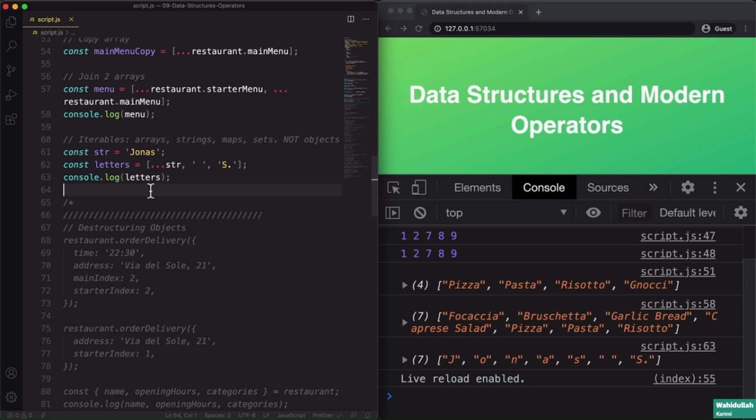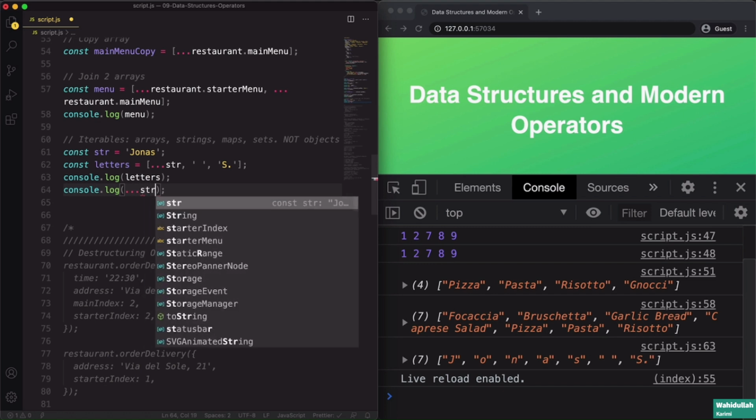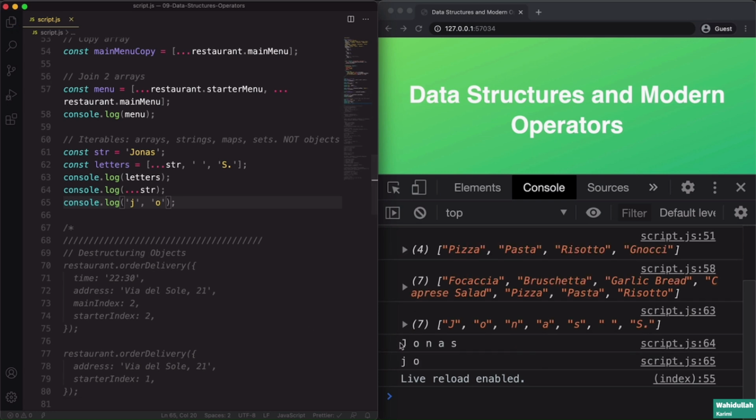So for example, we can also do this. So expand the string here, and so then it is the same thing as writing this. So J, O, and so on and so forth, right? So indeed, here now we get all the individual elements. All right. So for example, what we can do is to use this to build a string using a template literal.